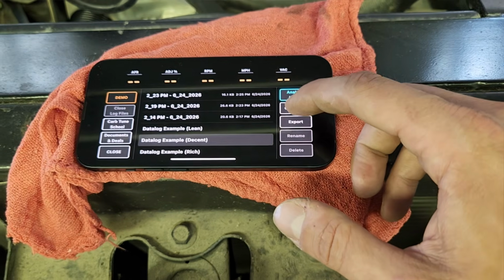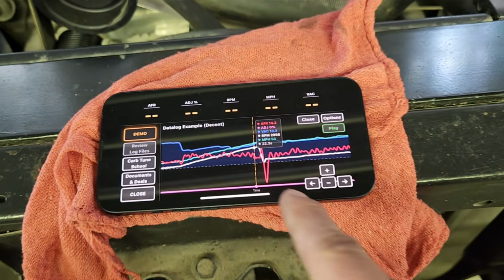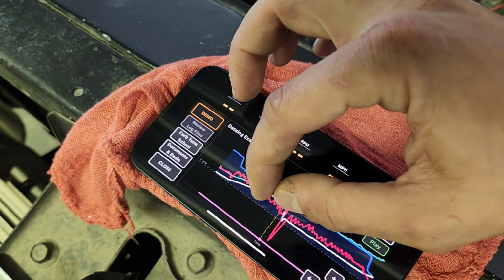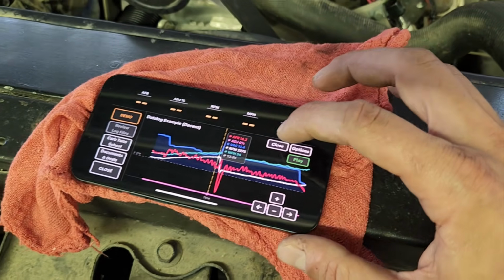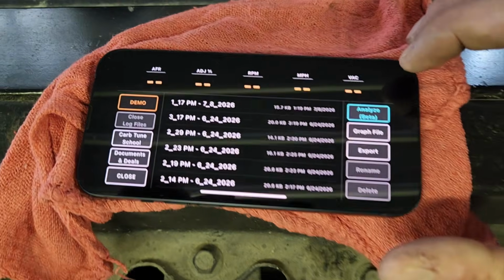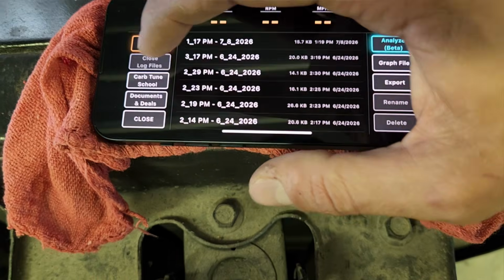Additionally, you can always do your graph file here. Nothing too wild. I think it's a pretty good, darn good data logger if I do say so myself, but you're all already familiar with that.